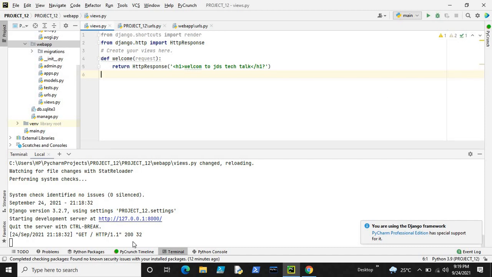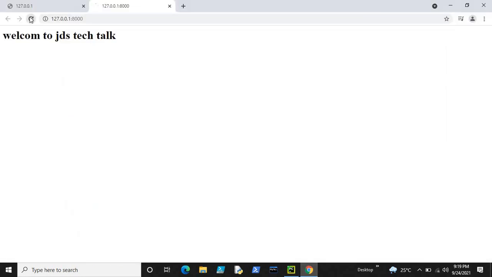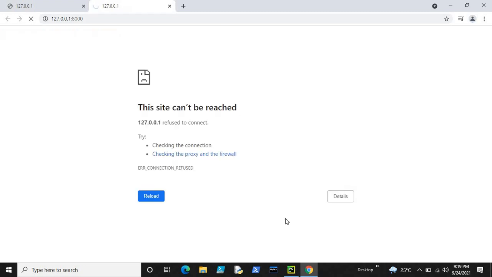Understood? Fine. Now can you see the server is running? Now I want to come out of the server. Click here, press Ctrl C. Yes, I'm out of the server. Go here and check it. Refresh the page. Okay, yes, you're out of the server. Getting it?